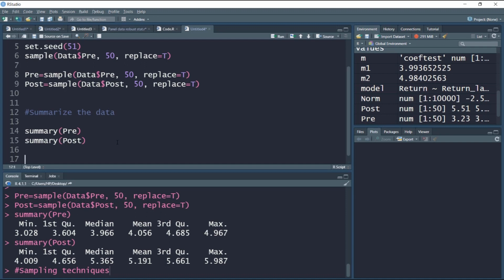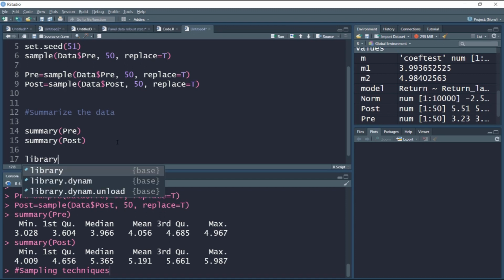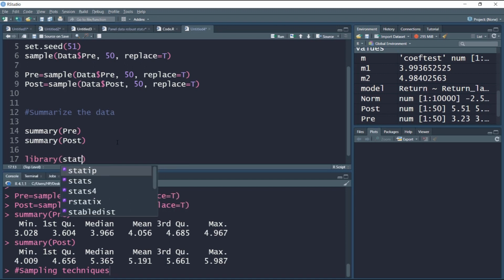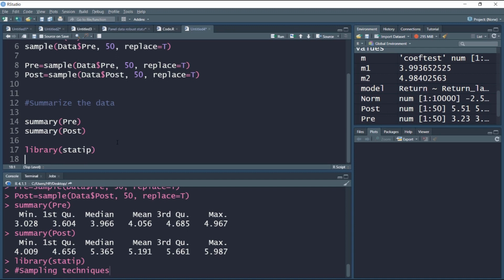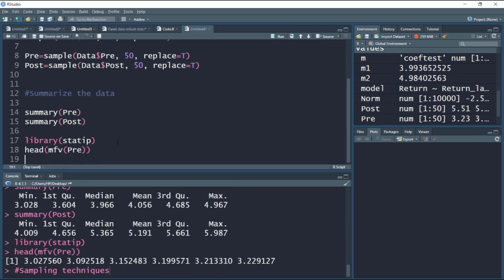We will also check the mode of this data as we did earlier. For that, we need that library statip that we earlier installed. We'll use that library statip, and now we'll see some of the initial most frequent observations that are part of its mode for pre-variable. Let us see some of the initial observations. Similarly, we will use the post variable for its most frequent observations.